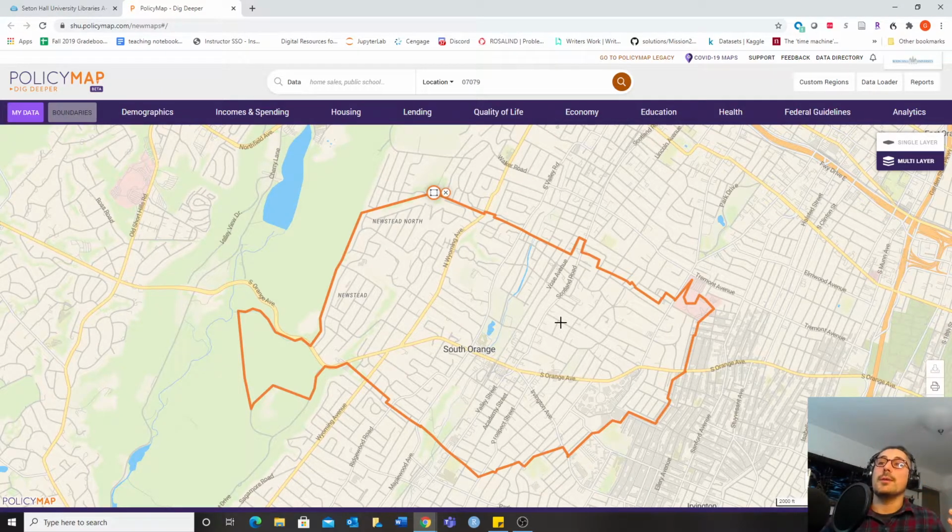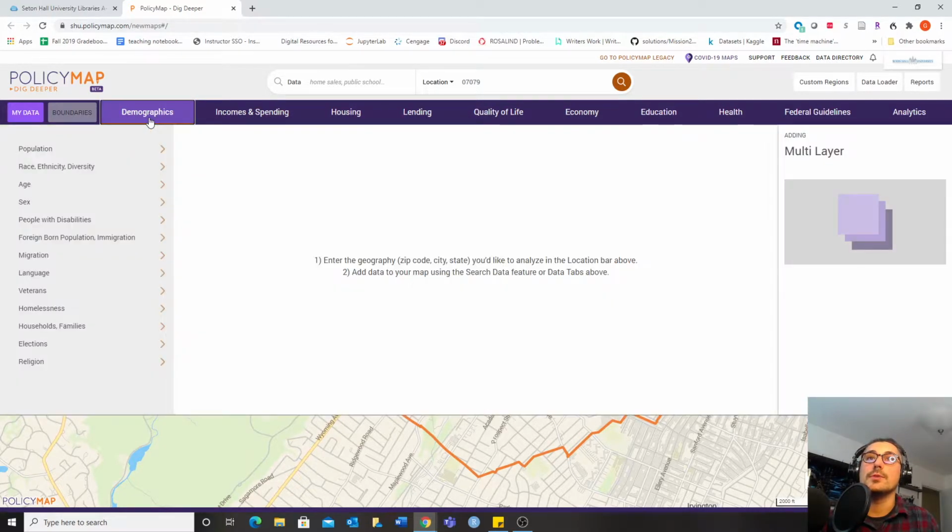Now, what I want you to begin doing in PolicyMap is start thinking about the parameters that you might be interested in looking at. So this will involve that you generate a hypothesis. These are all of the parameters that they offer to you up here, and they all have drop-down bars.